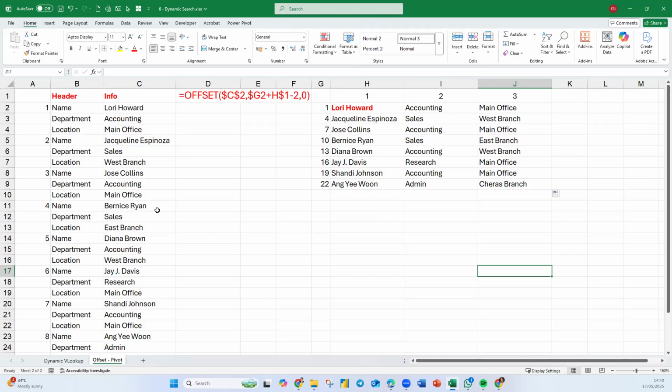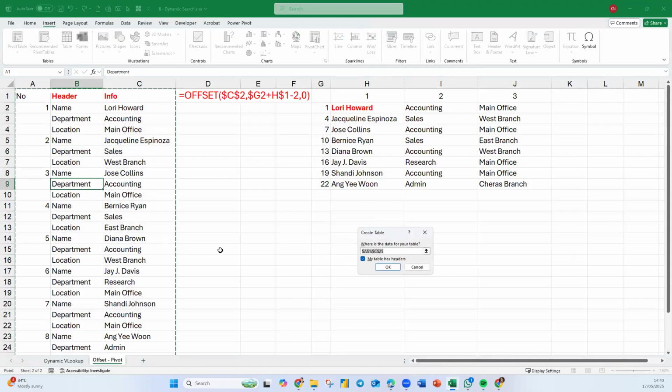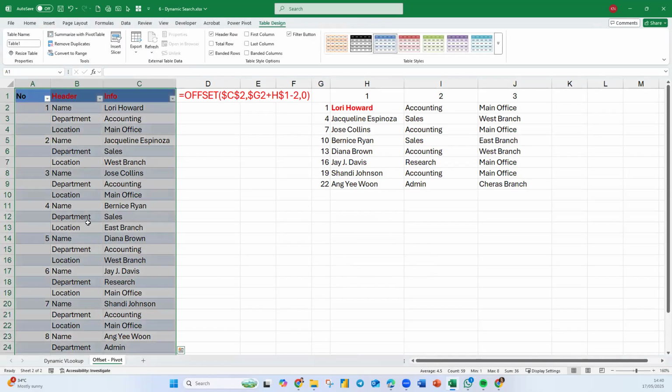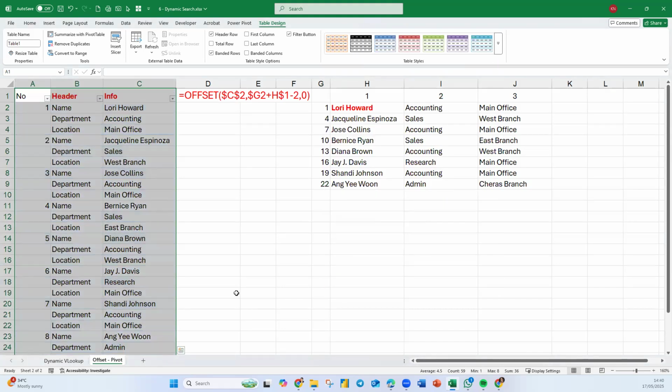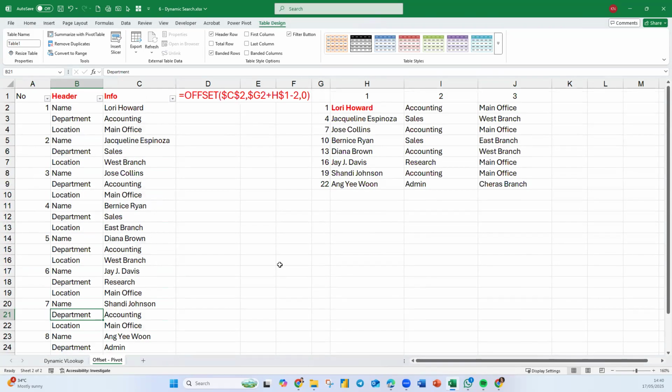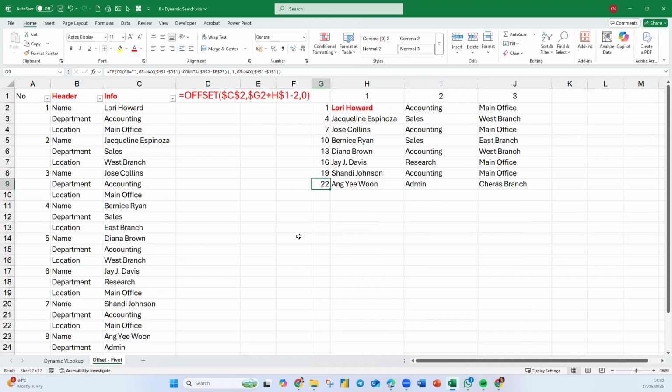You guys get it? So to simplify the matter, let's just say I put this one as number. I click this, I insert it as a table, Control T. Right? Then I tell them I don't want this to be a number. Okay, item. Okay, so this is 22, right?